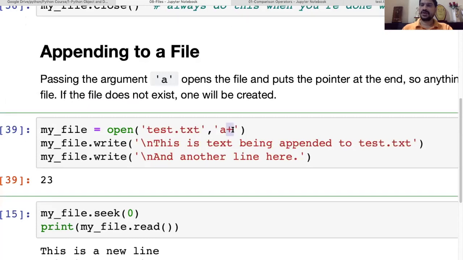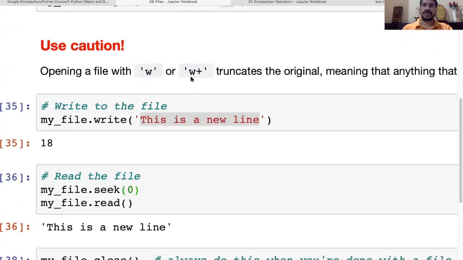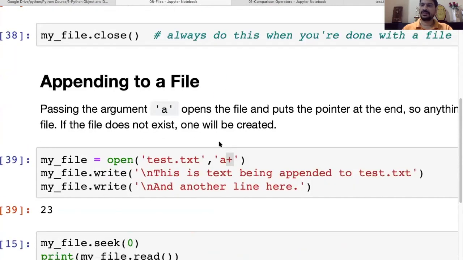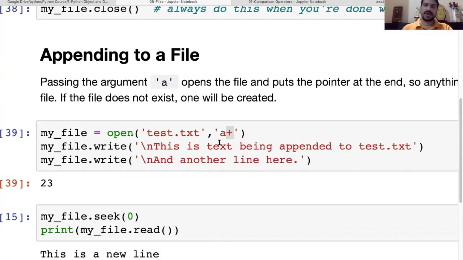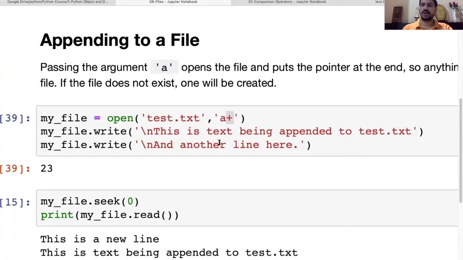Plus is used for read also. Here also w plus, w is for write and this plus is for read also. I don't have to open the file for read purpose again and again, right? So I'll use a plus or w plus. If I'll use only w or only a, I have to open the file for reading purpose.